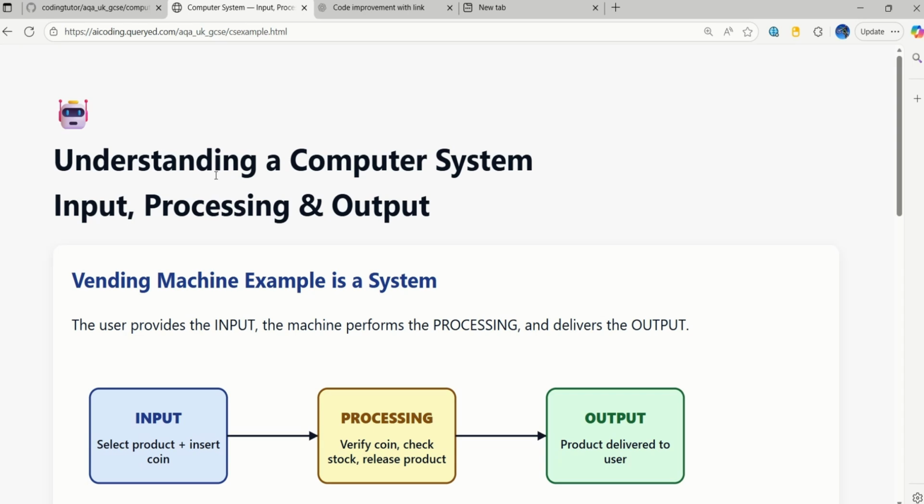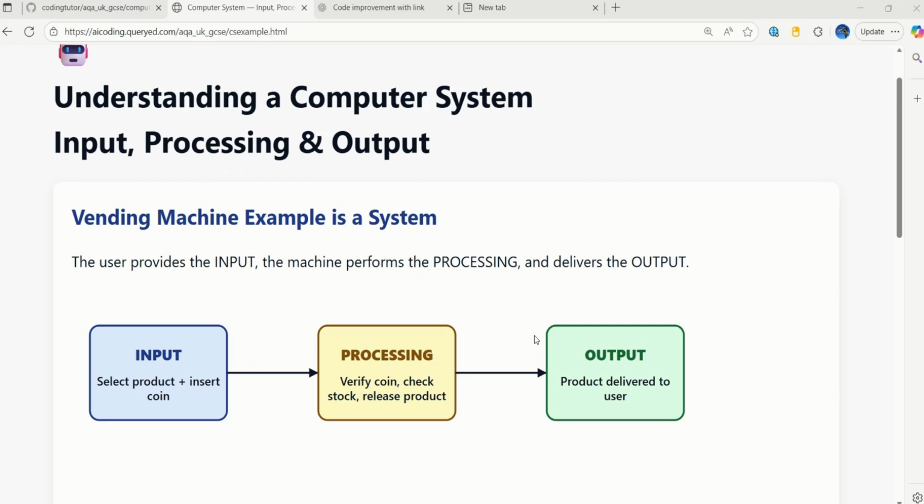Let's discuss what a computer system is. This is a general concept which could be applicable to any computer system, and it is also the starting point of GCSE computer science. So let's look into it. Any electronic system, take the example of a vending machine, will have an input, processing, and output.